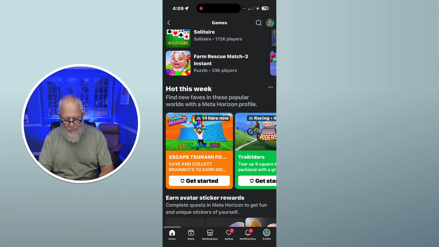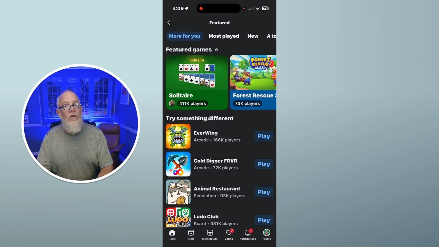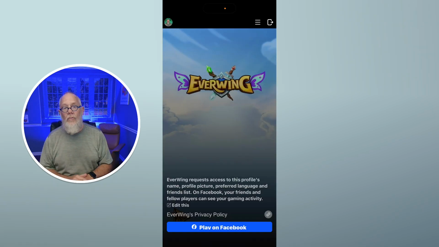So let's say I went and added another game. Let's go to a game. I'm going to go to featured, and I'm going to add Everwing. Okay, I don't know what Everwing is. 166,000 people are playing it. So when I click on Everwing, look what happens.